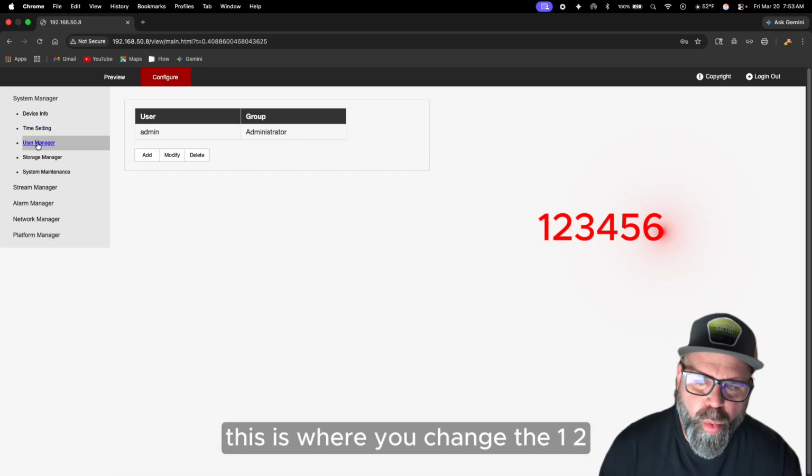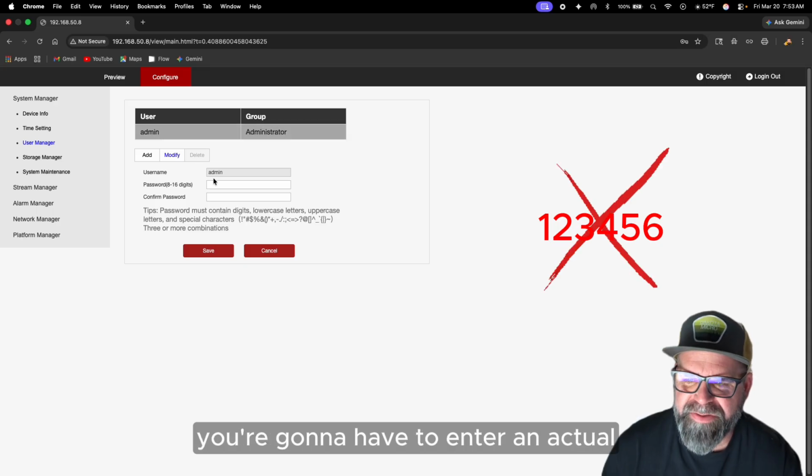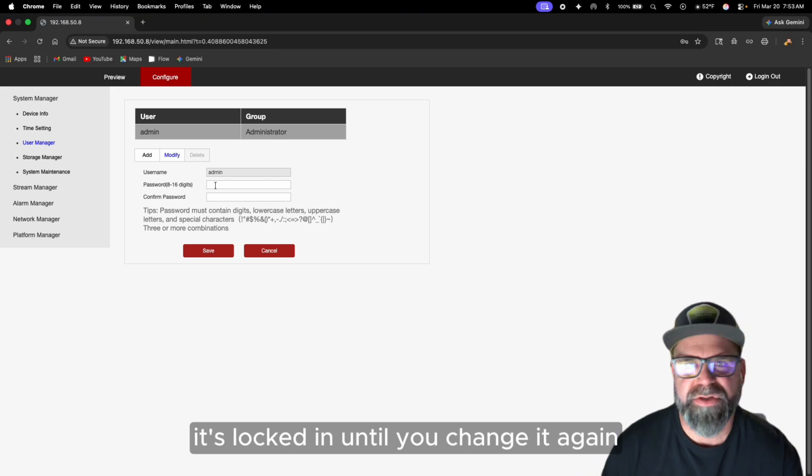Next up is User Manager. This is where you change the 123456 password. So if you go into admin, you're gonna have to enter an actual legitimate password. Once you do this, it's locked in until you change it again.